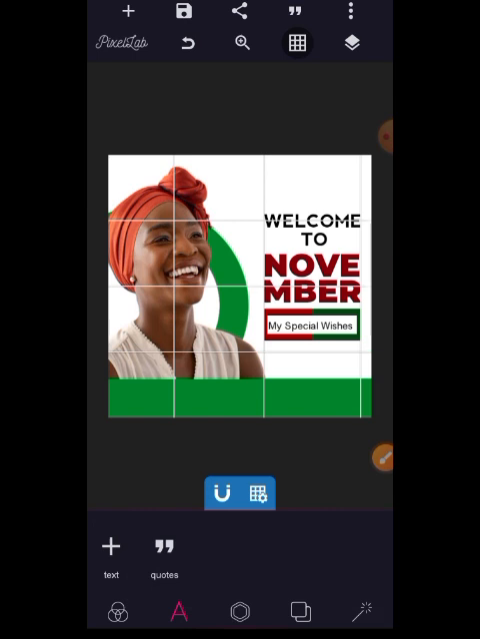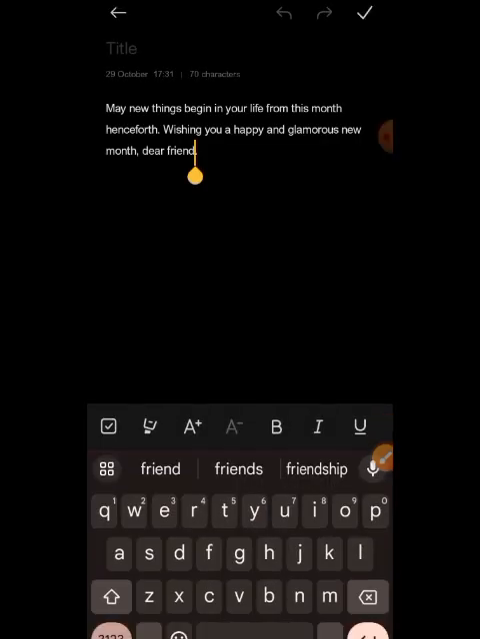Alright, next thing now is to type your wishes. I always advise people, if you have a long thing to type, just put it in your notes so that it'll be easier for you while designing. So I have my wishes in my notes. So let me move to my notes. Alright, this is my wishes. So let me copy it.